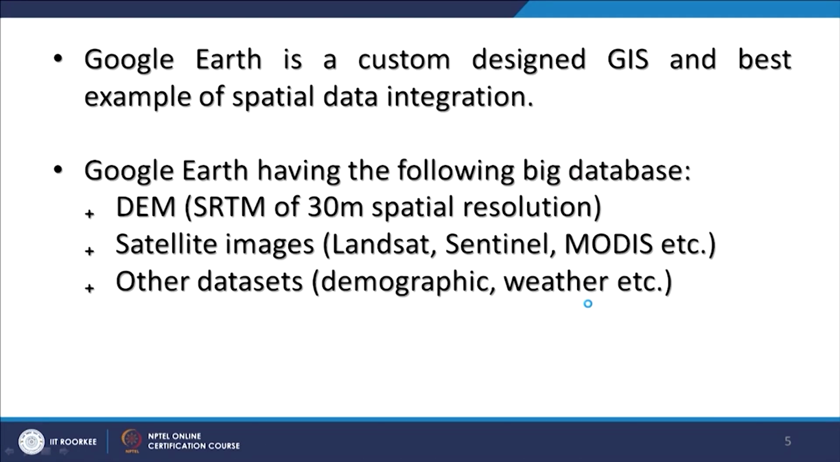Google Earth in the background has SRTM 30-meter spatial resolution data, and on top of this you see the satellite images of various satellites: Landsat, all images are free; Sentinel images are also free; MODIS images are also free. So, it is a platform which has integrated DEM with satellite data for the entire globe in order to study landmarks, and many studies are now coming there.